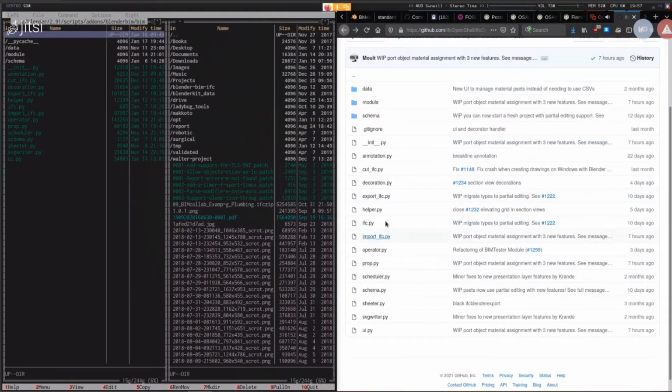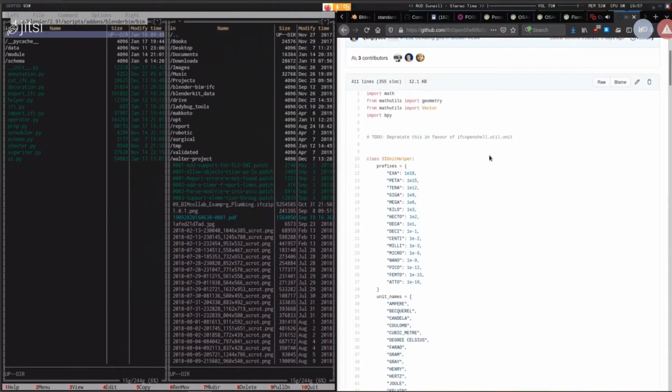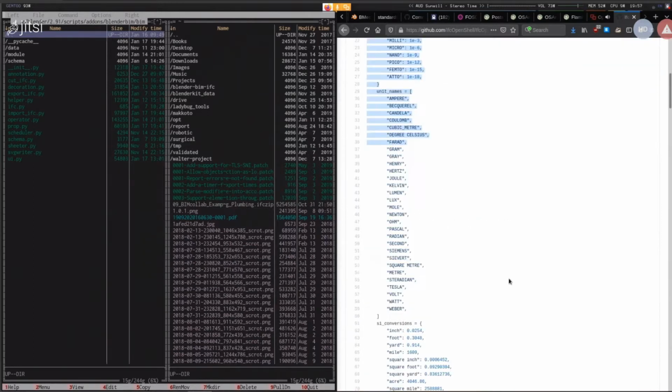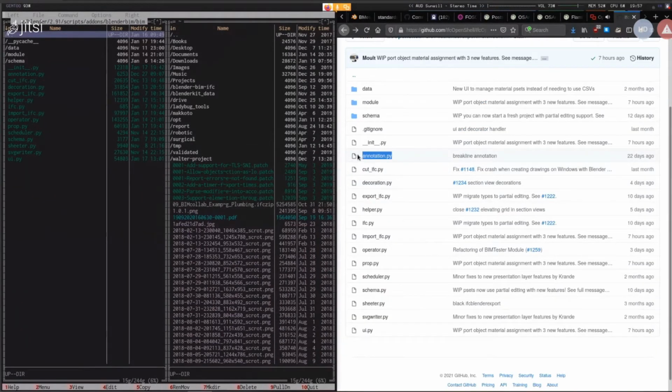The other files are a bit less important. The helper is just a bunch of helper functions, which I think I'll be slowly deleting. So for example, before IFC OpenShell had the utility module, a lot of these functions were in helper, but now I can delete them, so I probably should. So basically, if I needed to use a function again and again and again, that didn't really belong anywhere, I put it in the helper class. But over time, I'm finding that they can be moved away into a better location. Don't worry about annotation. This is an experimental file to deal with annotation.